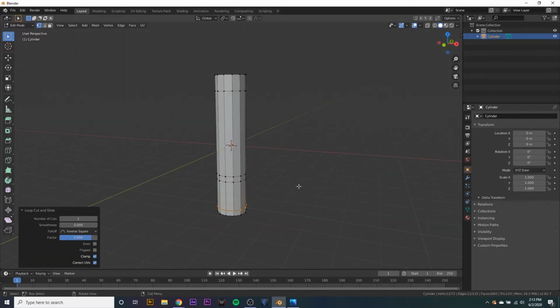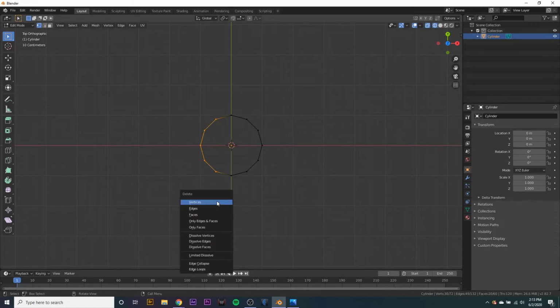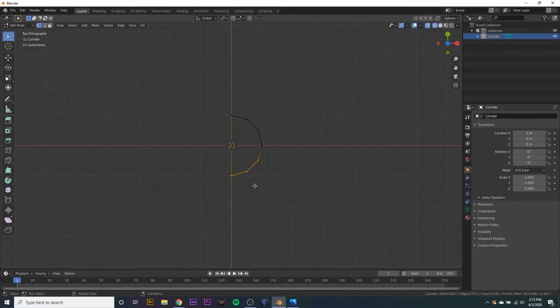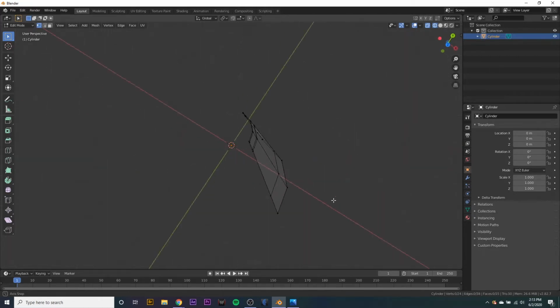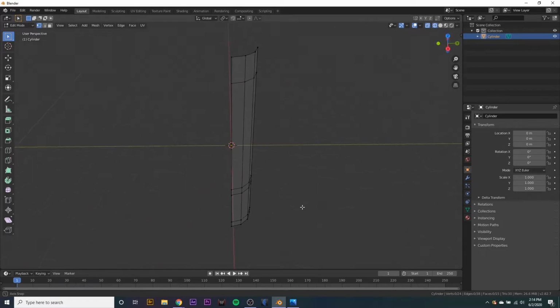Now what we're gonna do is hit 7 on the numpad to go into top view, hit Shift Z to go into wireframe mode, and we want to select half of our cylinder, hit X and delete the vertices. And then we want to select this little quadrant down here, X, and delete those vertices as well. So we're just kind of left with this one side with the three faces going like that.